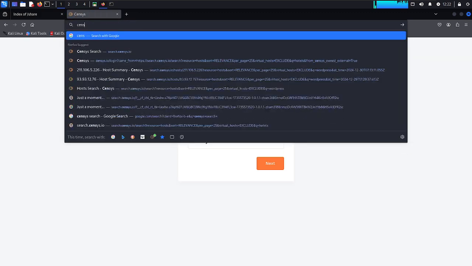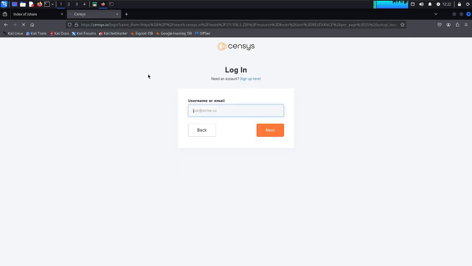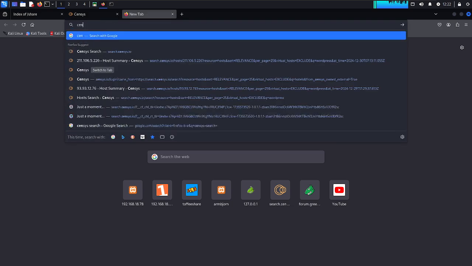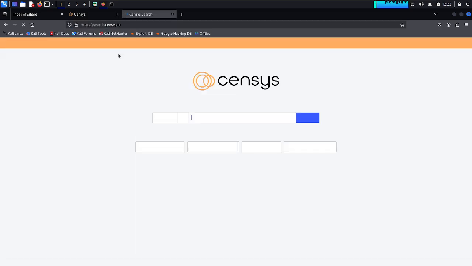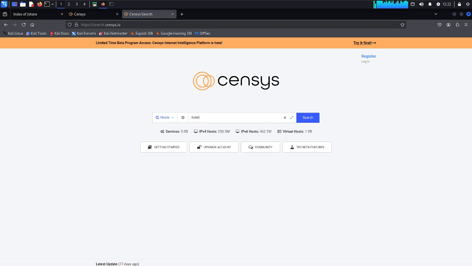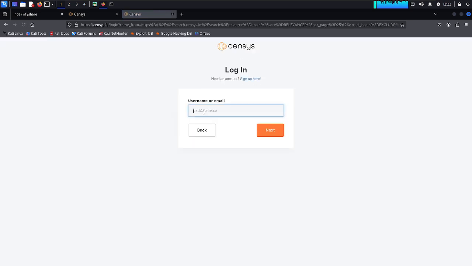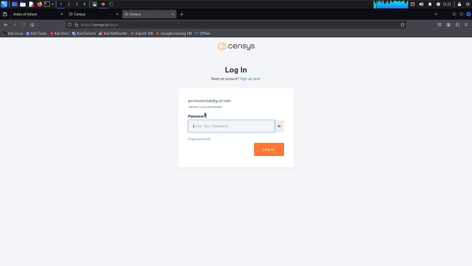I come back here, not Censys host summary. Censys search.io. It may be asking for a login, so let me log in here. Sometimes it does not give the right results.